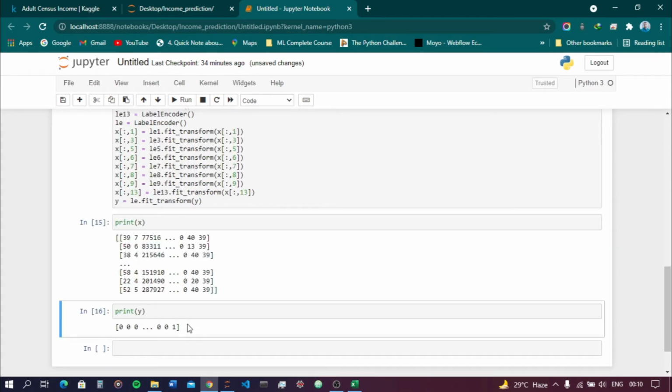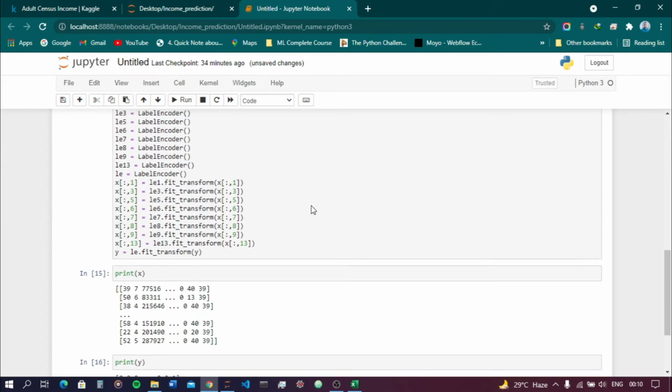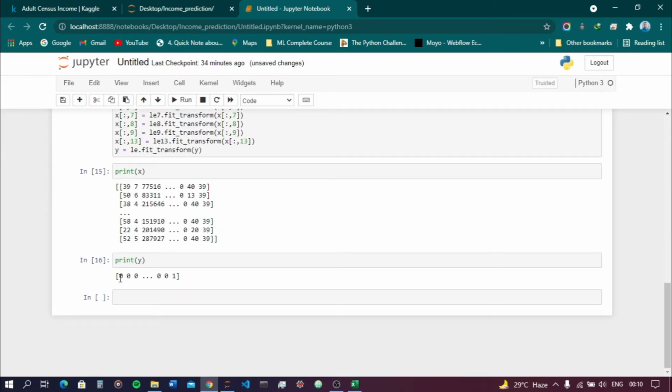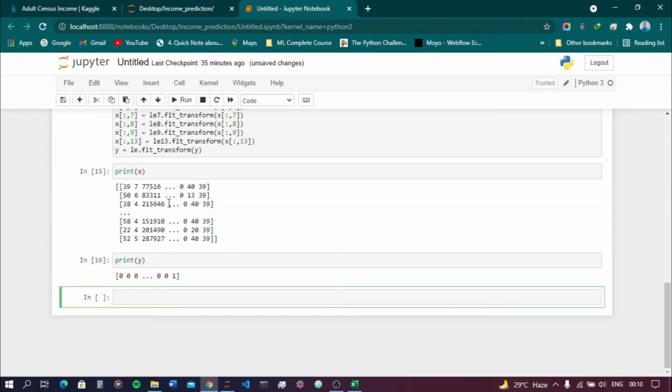So that's great. Now what is our task? Everything which is 1: if our prediction is close to 1, then the income is greater than 50k. If it's close to 0, then our prediction is less than 50k. So that's simple. Our encoding is done, and all data pre-processing is done.